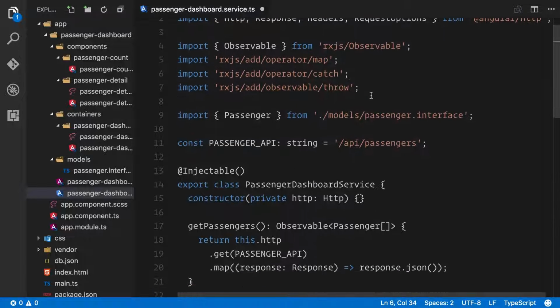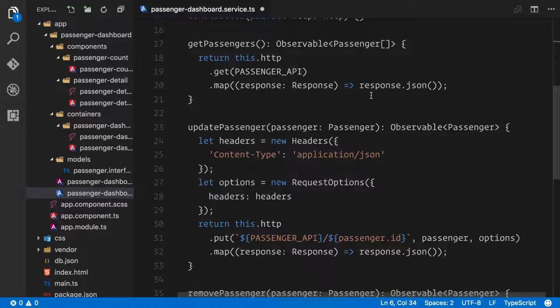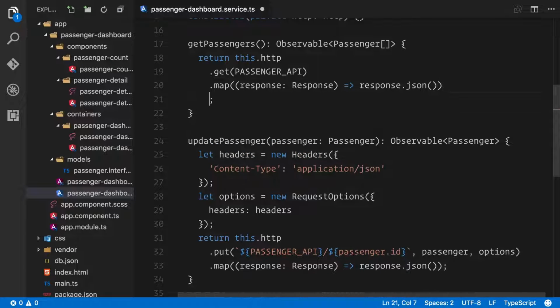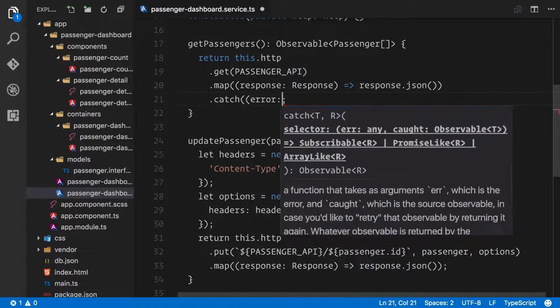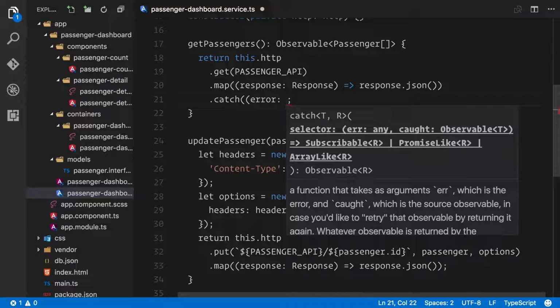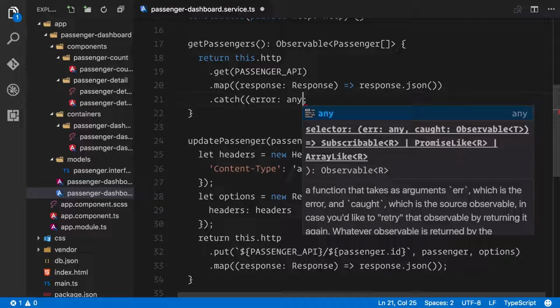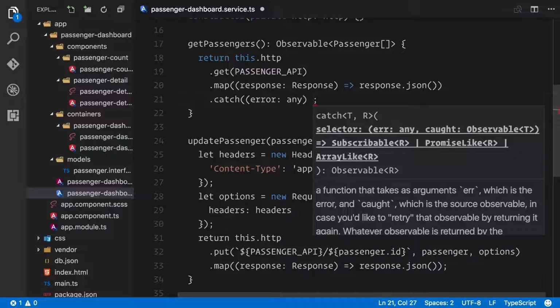So what we want to do is scroll down to our responses, and what we can simply do is just chain these like we have done with map. So what we can do is .catch. Now what we'll get through here is in fact an error. Now depending on what your error response will be, you can set a custom type. However, we're just going to use any.